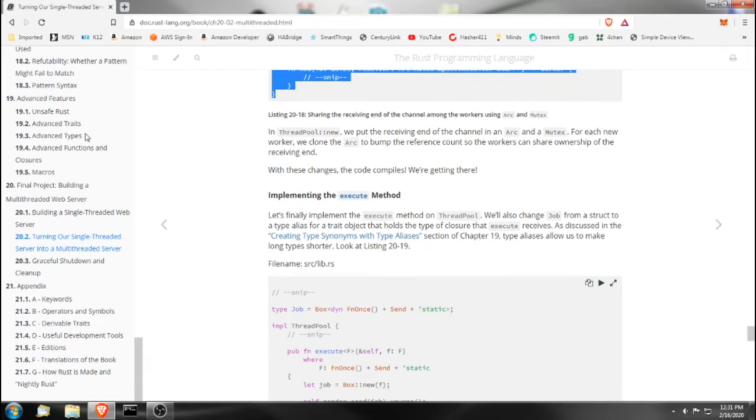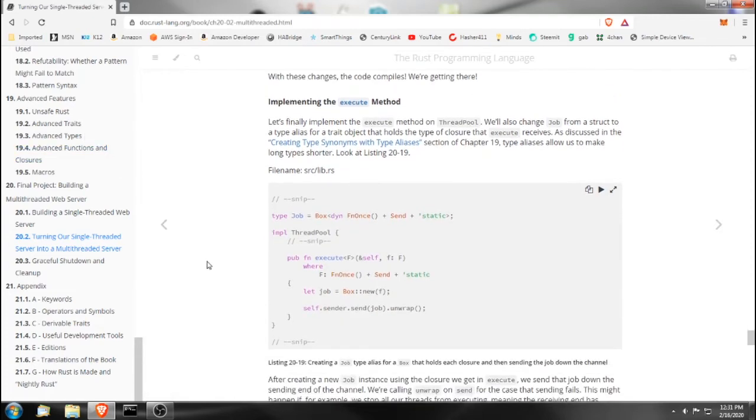In ThreadPool::new, we put the receiving end of the channel in the Arc and Mutex. For each new worker, we clone the Arc to bump the reference count so that the workers can share ownership of the receiving end. With these changes, the code compiles. We're getting there. Implementing the execute method. Let's finally implement the execute method on ThreadPool.